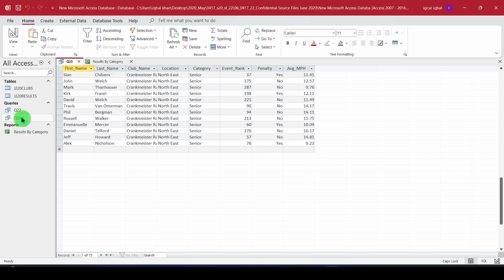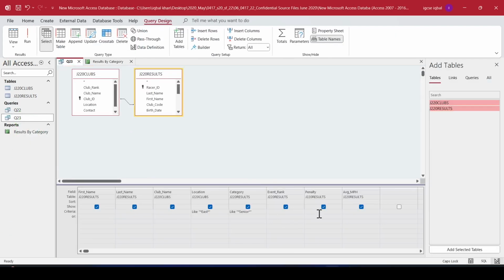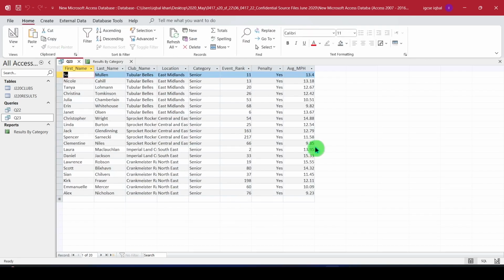Okay. So now right click design view. The last criteria is penalty. Okay. Which is only yes. Fine. Okay, we're done with this. Now let me run it. Yeah, so total records we got 20.